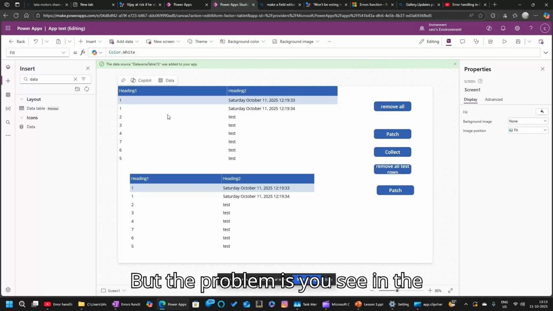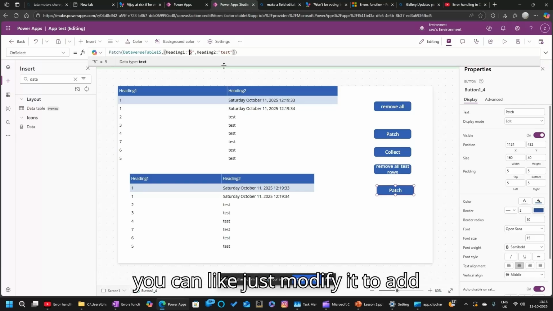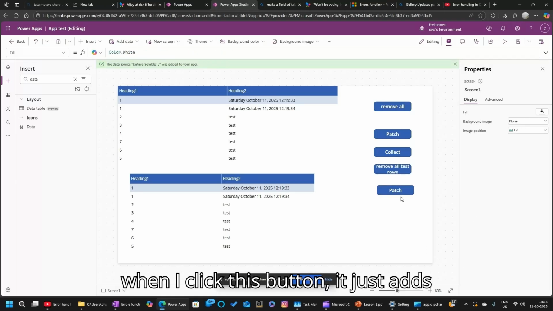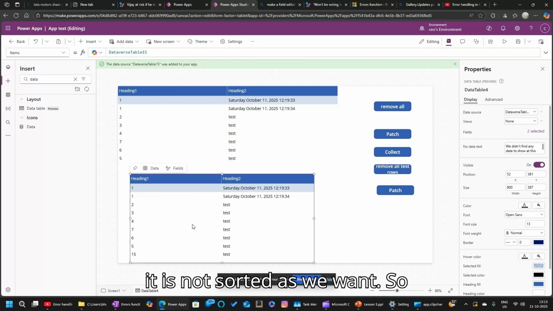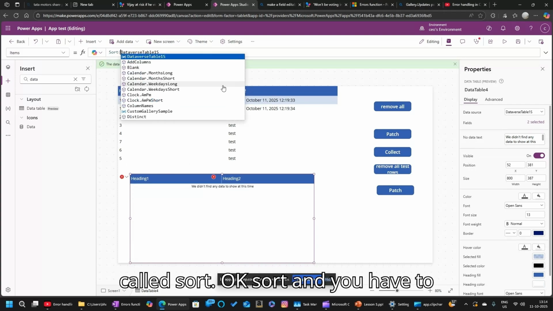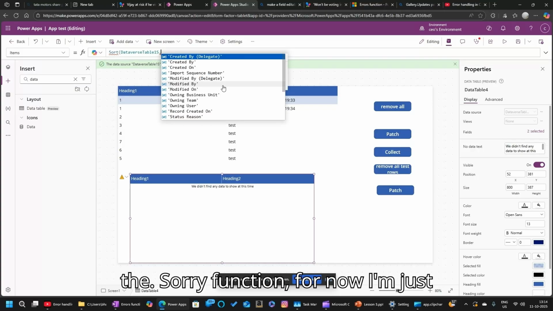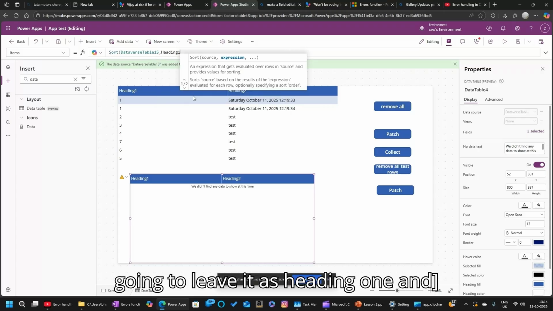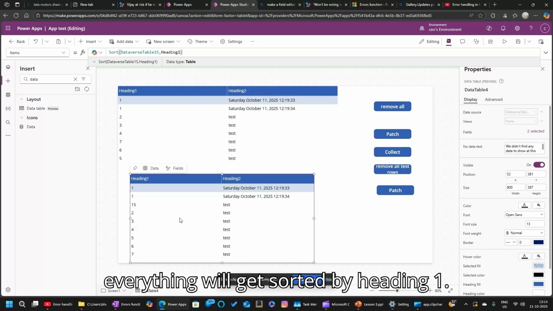But the problem is, you see, I have created a patch function which you can just modify to add another number like 15. And when I click this button, it just adds another row here. Okay, but the thing is, it is not sorted as we want. So to sort this, we can go back to the data source, and there's this function called sort. You have to write a formula which is used to sort. For now, I'm just going to leave it as heading 1, and close the bracket. Everything will get sorted by heading 1.